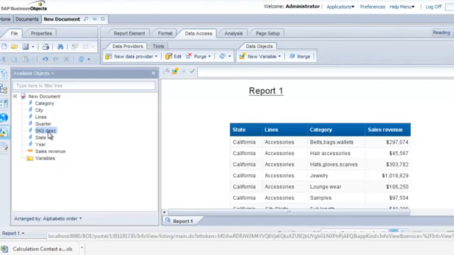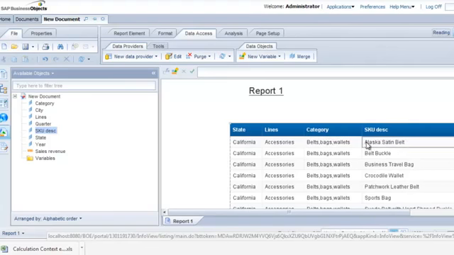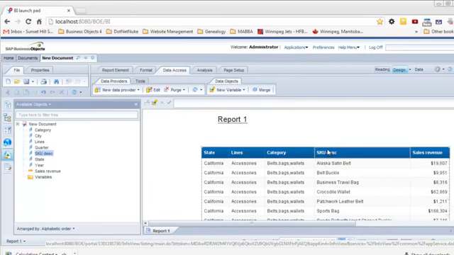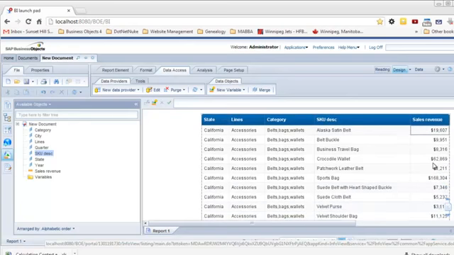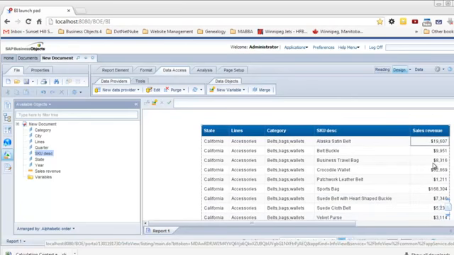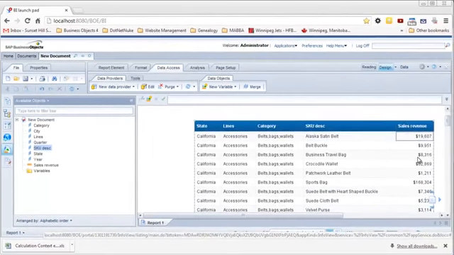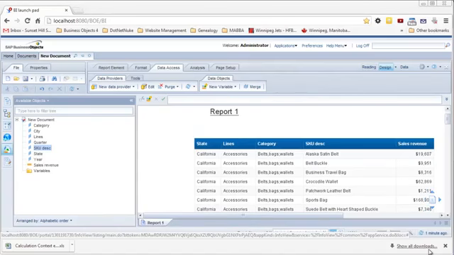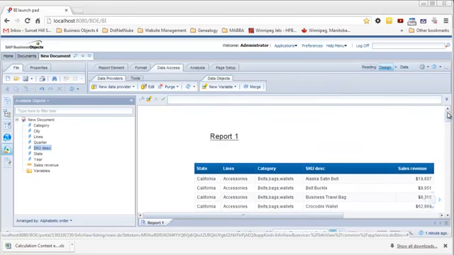I can further drill down by dragging in the SKU description, which is really the product name. So now we see for every product sold in California, we see the sales revenue broken down. So by default, this is how Business Objects performs the calculations in a block of data. I'll just show a couple more features of how it handles calculations by default. So we just have all the results here in one big block of data.